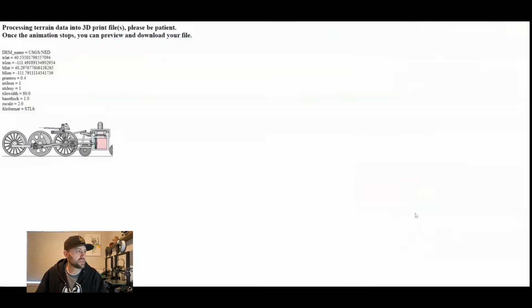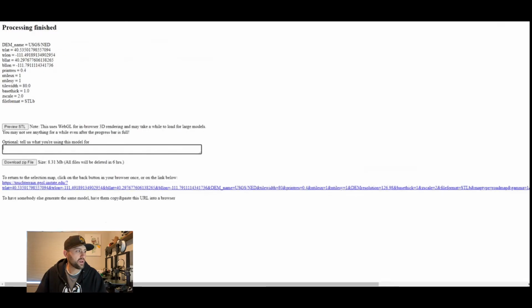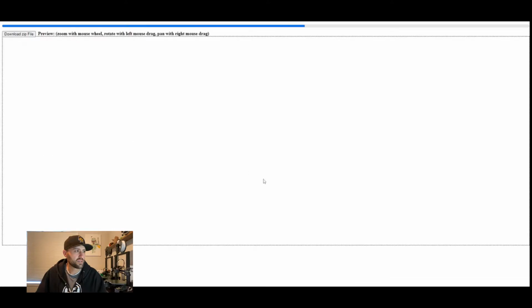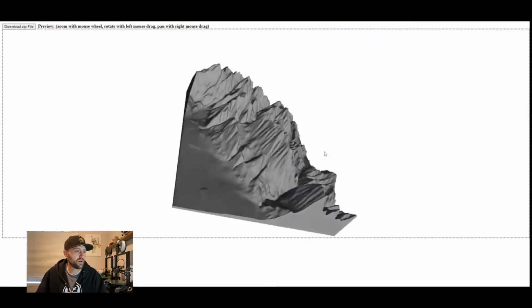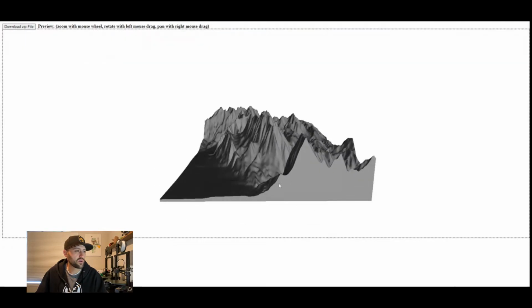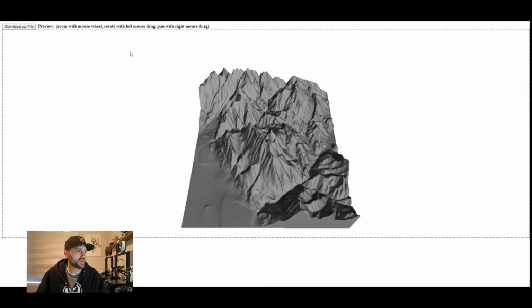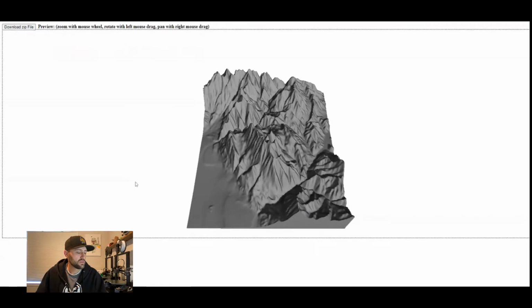Here's a nice little steam engine they've got going on over here. And it's all there. Now I can go ahead and use this to preview what it's going to look like. And yeah, that's about how I want it to look. So we'll download that zip file and we'll pull it into the slicer.